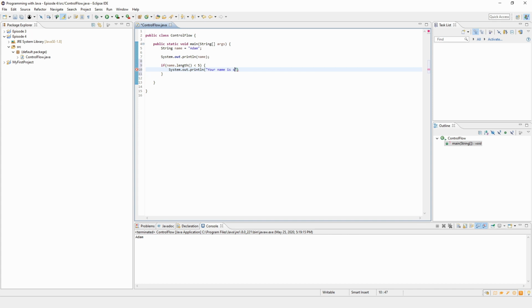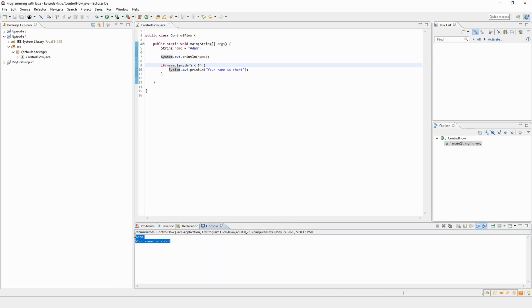Your name is short. So essentially what we're doing right here is an if conditional. We want to do all the stuff inside these curly braces if the name length is less than 5, and if it's not less than 5, it'll do something else. So we're going to print out, hey, your name is short, because my name, Adam, is quite short.